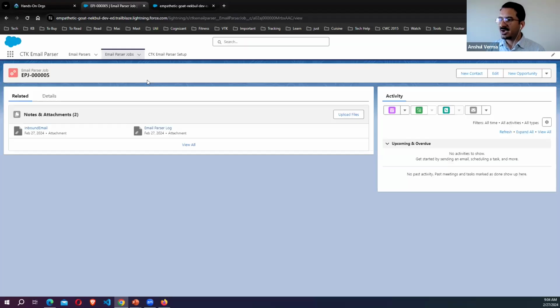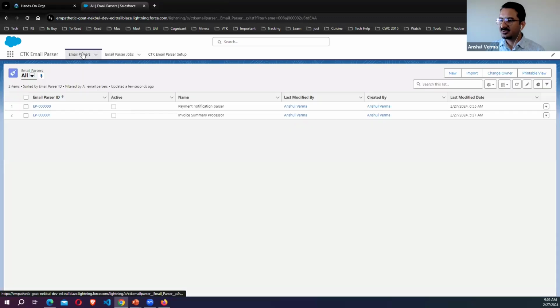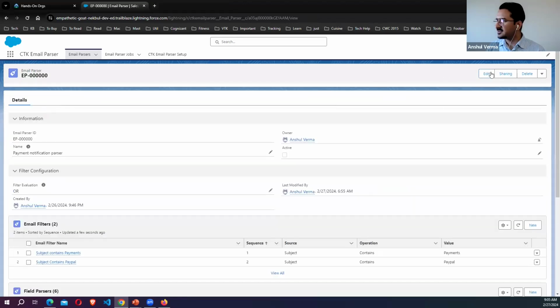Now let's go back and see why that happened. It's because none of our email parsers are active. So now let me reactivate this email parser.